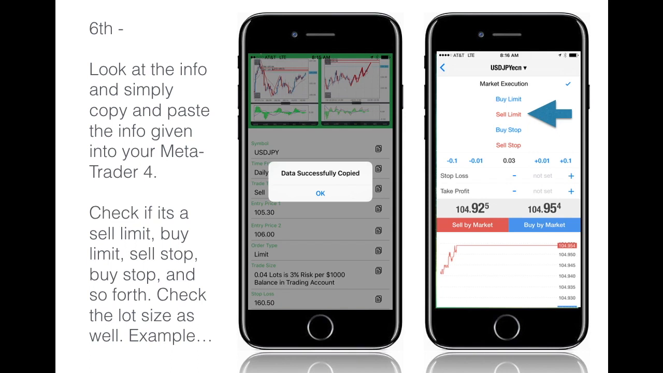way you do that, there's a little icon on the right of each one of those fields there. You just click on that. The data is successfully copied. You check to see if it's a sell limit, buy limit, sell stop, buy stop, and so forth. You can see that under market execution. So when you open up your app and the trade is open, just click on market execution.